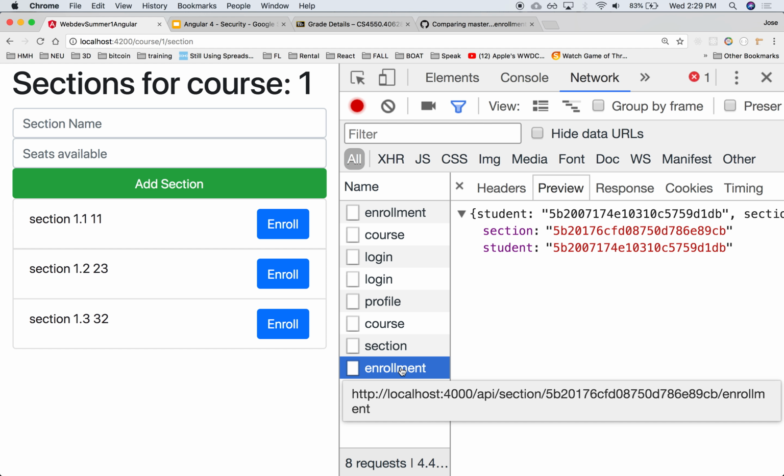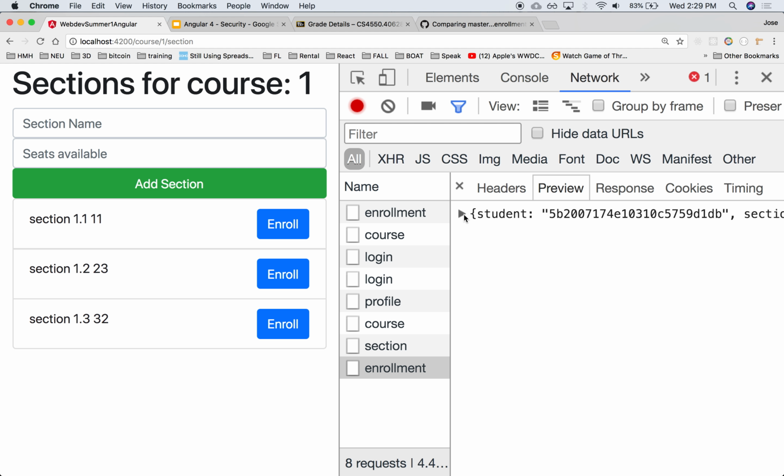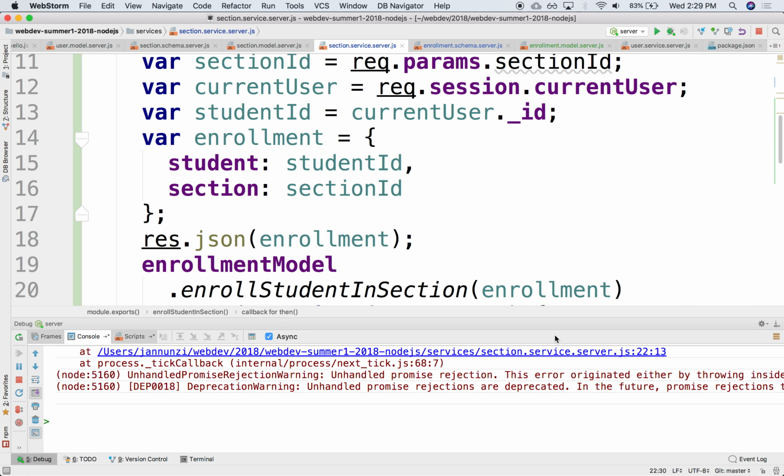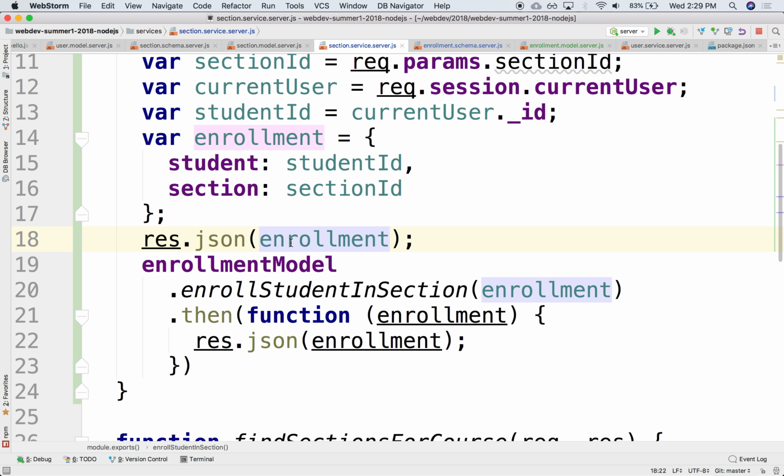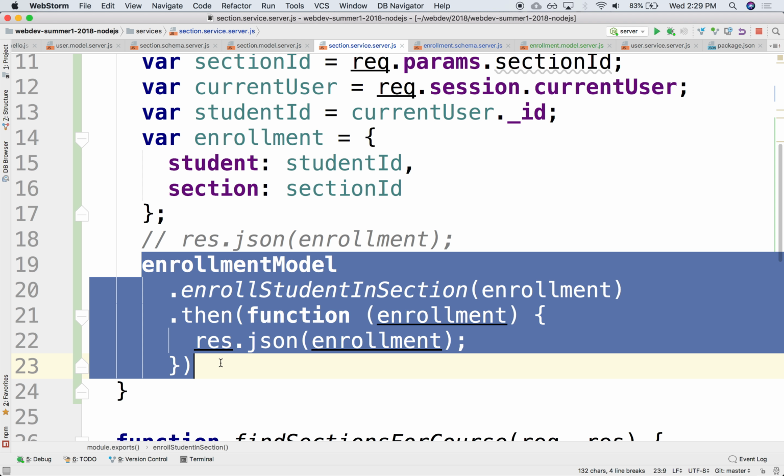Notice that it went out. It came back. That doesn't look right. It's echoing. Oh, okay. Notice that we were sending the JSON back too early. But we did have this part, so probably it actually did insert. It sent back the response, but it also went out to the database. So probably it's already in the database.